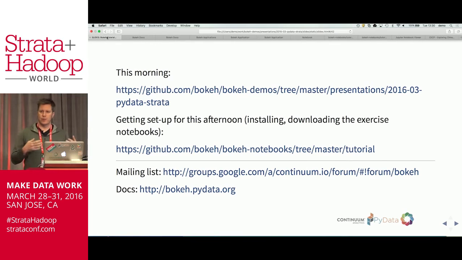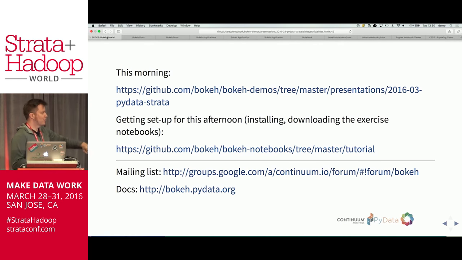I think we'll go ahead and get started here. We'll leave this link up for a little bit longer. There's a readme at that middle link, github.com/bokeh notebooks, tree/master/tutorial. Sorry, it's kind of a long link. That has all the information you would need to get everything installed and up and running if you need it.